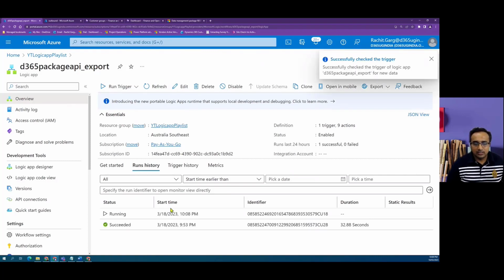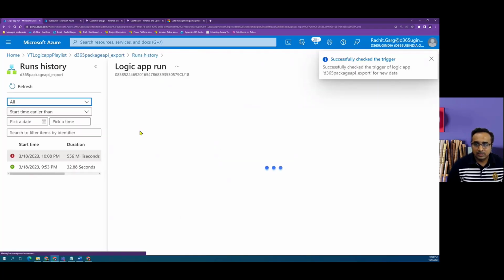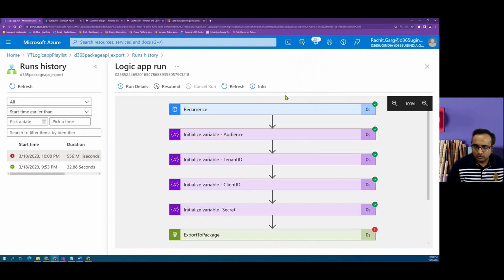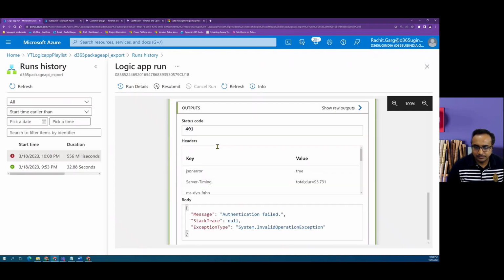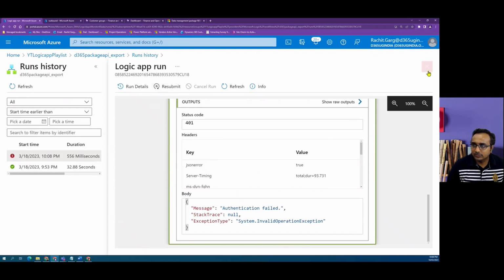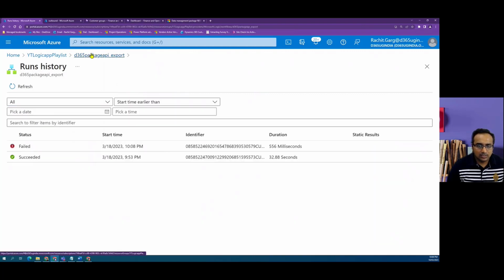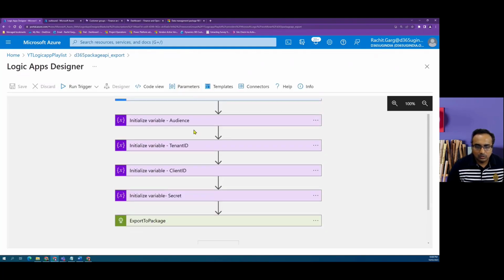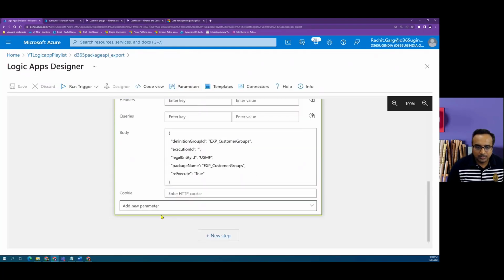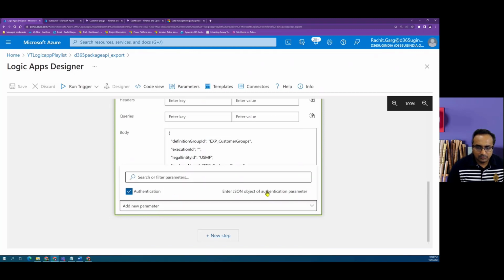get a response, and then we will parse the response to get the... authentication failed as always. So I'll go back to my logic app, and we will also define the authentication.